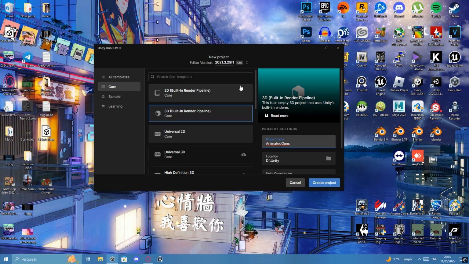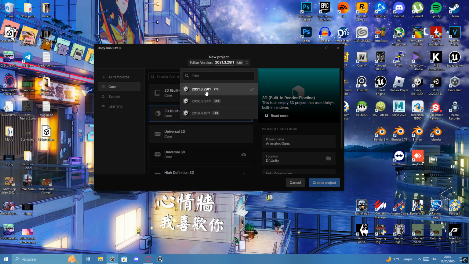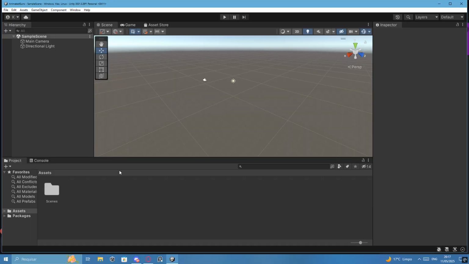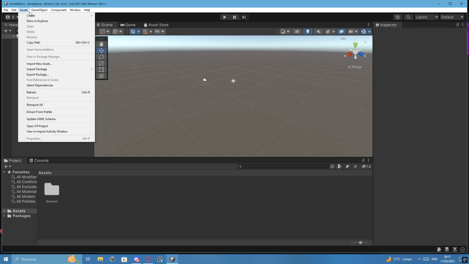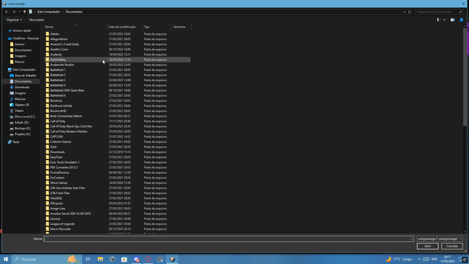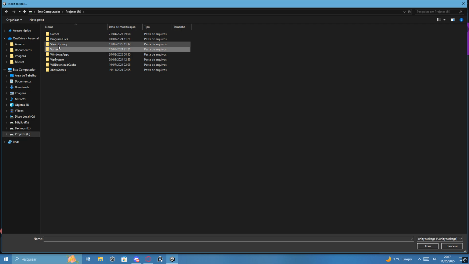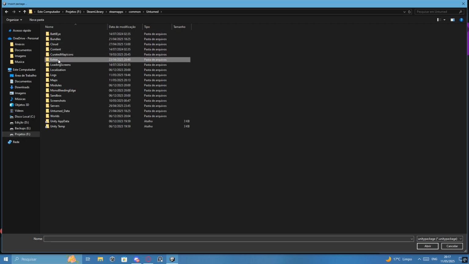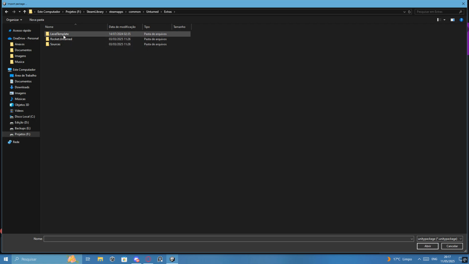First, we are going to set up the Unity project. The current version of Unturned's Unity is 2021.3.29f1. After you create a new project, go to Assets, Import Package, Custom Package and find where your Unturned is installed. Then, go to Extras, Sources and import the project Unity package.